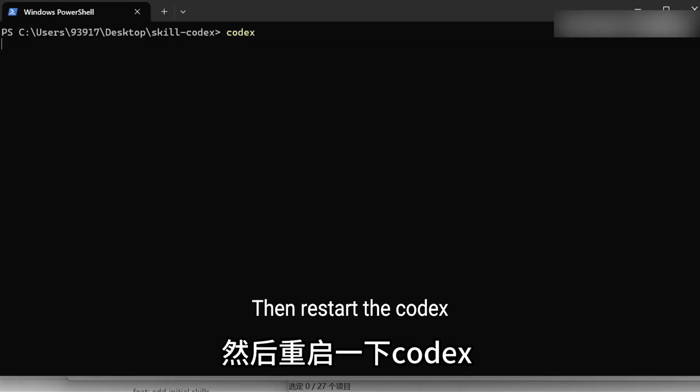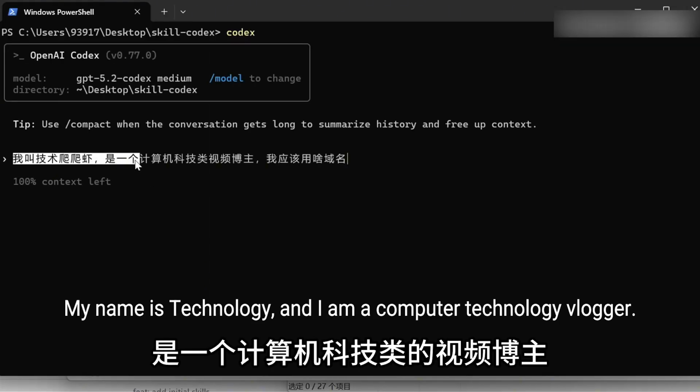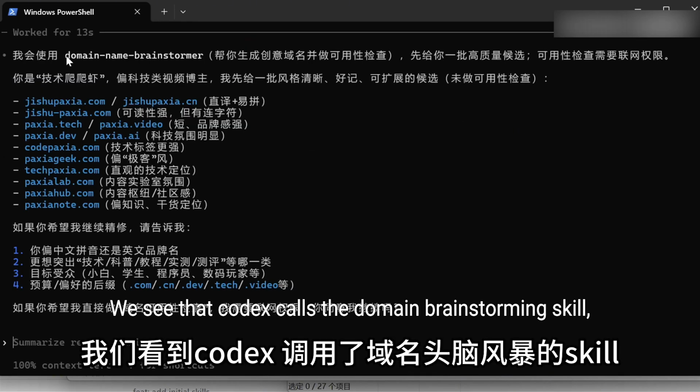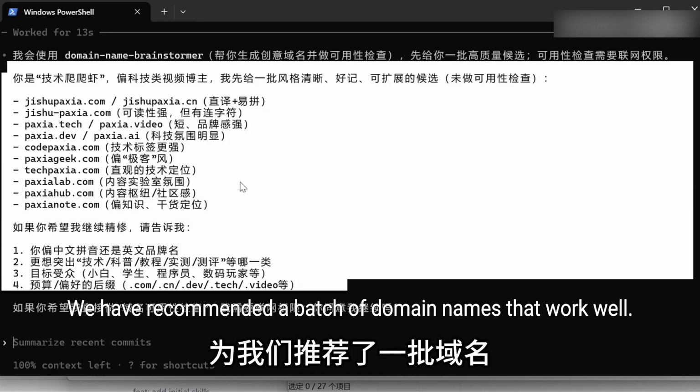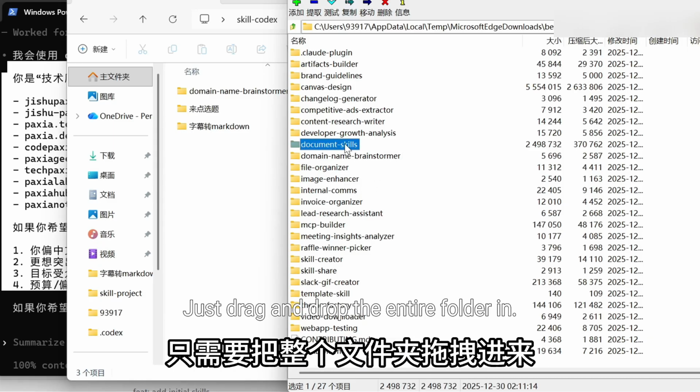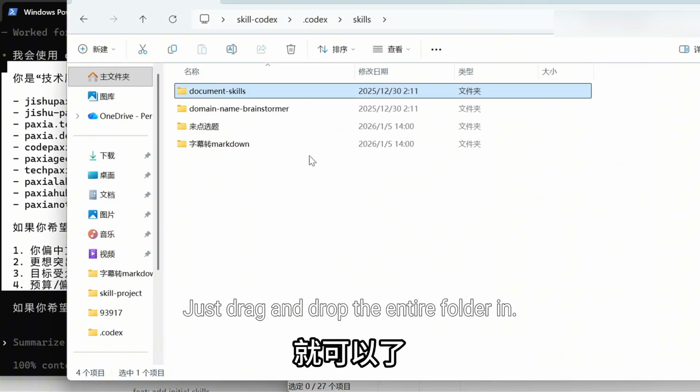Then restart Codex. My name is Technology, and I'm a computer technology vlogger. What domain name should I use? We see that Codex calls the domain brainstorming skill, and it has recommended a batch of domain names that work well. So using a skill package written by someone else is very simple. Just drag and drop the entire folder in.